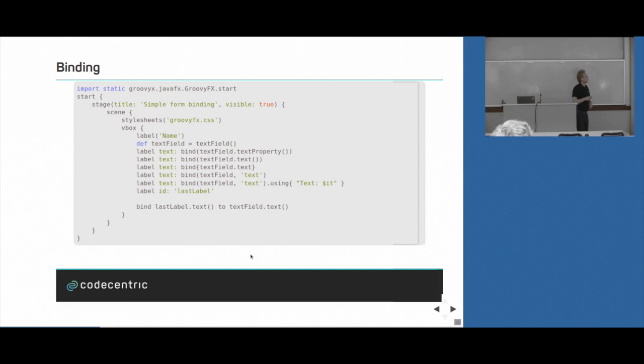Binding can be done with the bind keyword. The bind keyword is like a method you have to call in there. It's creating a binding holder. Where you say, okay, please bind the text property of the label to the text property of my text field. And if both elements are properties, this will be bidirectional. So if one of them changes, the other one changes as well.